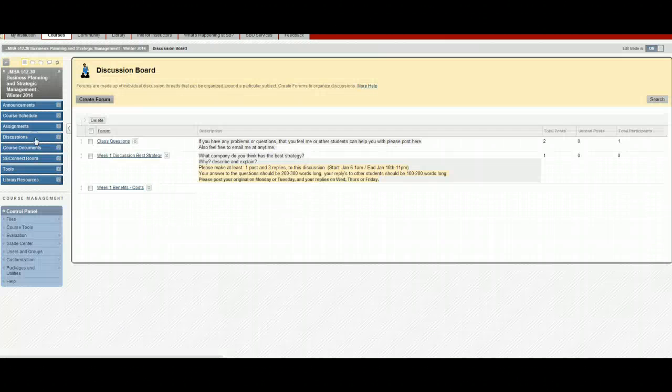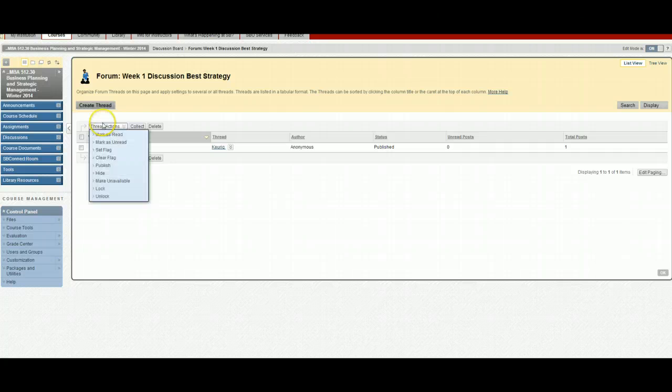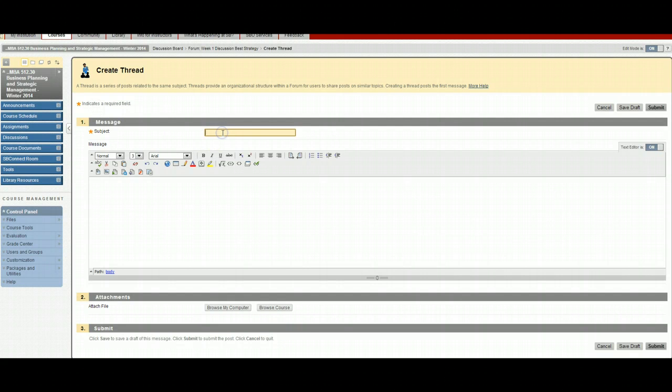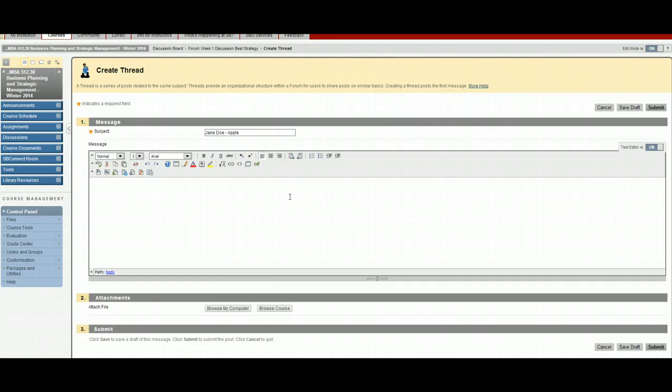So it's fairly easy. Now, if you're in the discussion board area, to post your original post, you create a thread and you put your student name, Jane Doe as an example, and then a brief description of your answer. If I'm looking for what company has the best strategy, maybe you put down really any company. You can say maybe Apple. At least everybody wants to talk about Apple, but please do not duplicate responses.